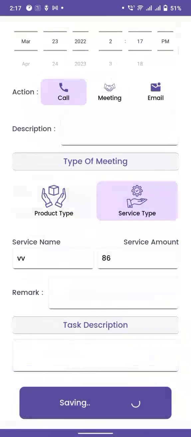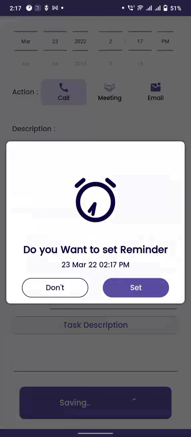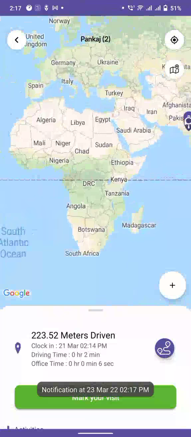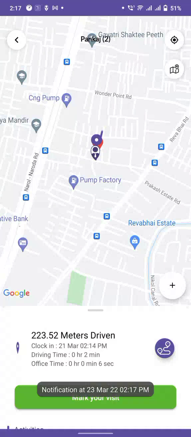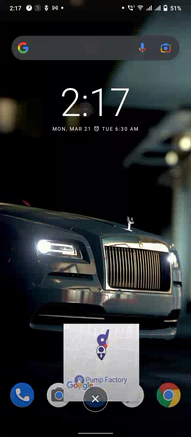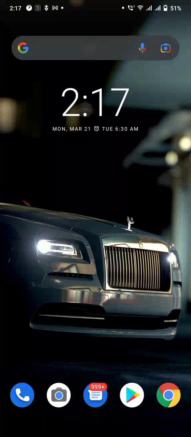You have to click on this saving option. Once you click on the saving option, all your data will be saved, and this is how your location will be marked. After that you can also go for your next meeting. You just minimize the application, and you have to give the permission to the application in the recent screen, and you can go for your second meeting, and again you have to open the application and click on the mark visit button. So this is how you have to use the application.